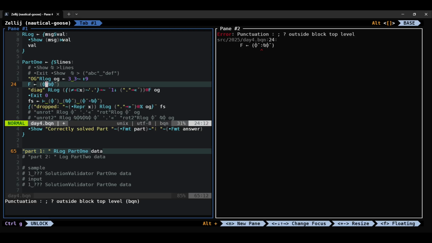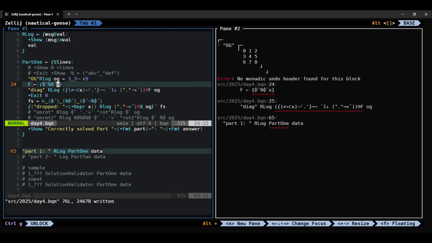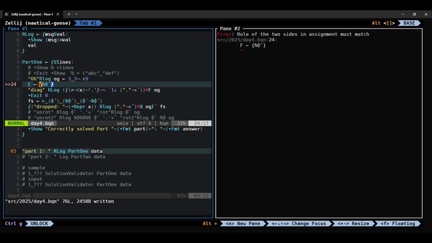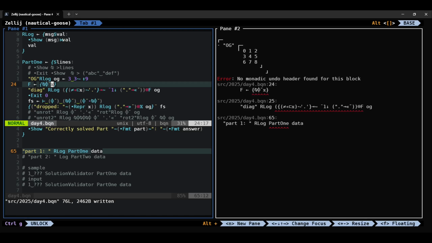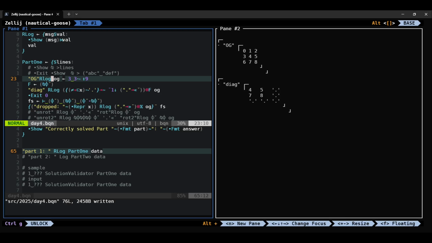Okay, I'm going to change this to a function so I don't have to think about this anymore. What? No undo header for this block. Surely you can... oh, because it's a function, it doesn't have an automatic way of doing it, so that's why this would have to be this. That's irritating. I get it, but damn, dude.